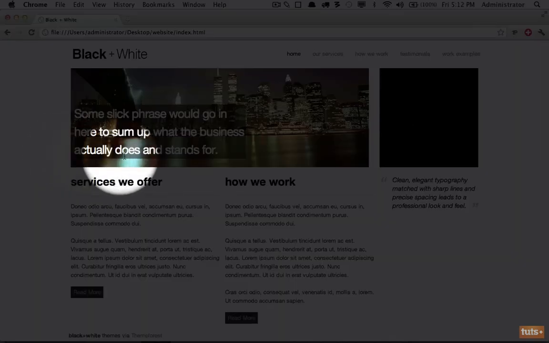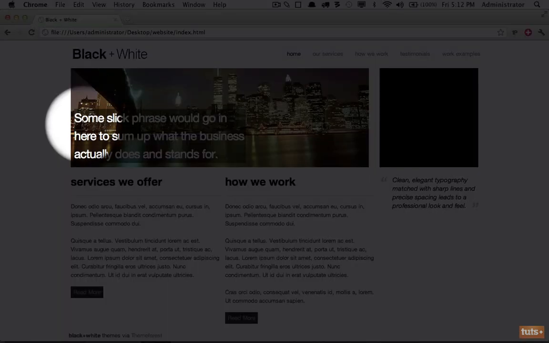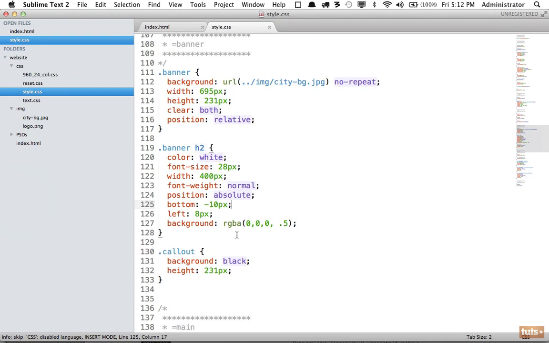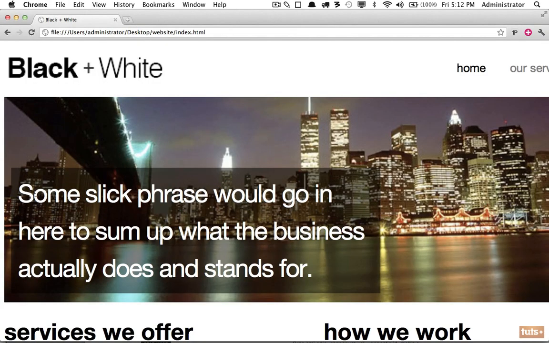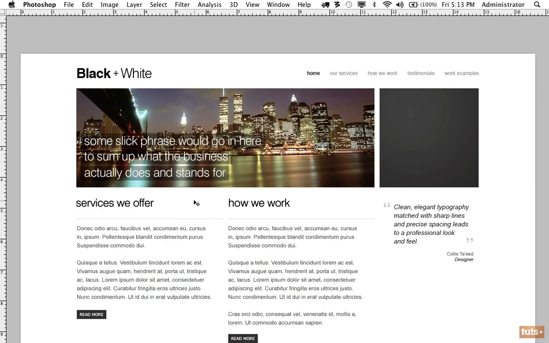Next, I want to push that a little closer to the bottom. So why don't we set bottom to -10 pixels? You can always play around with this. And then if I zoom in a few clicks, that text is right up against the edge of the background. Let's give it some more breathing room all around. Padding of 8 pixels as well. There you go. That looks good. So that's looking pretty good to me. Let's come back and see what other differences there are.